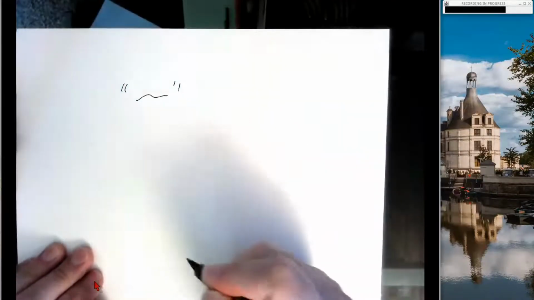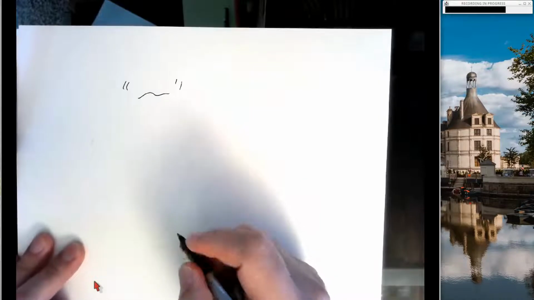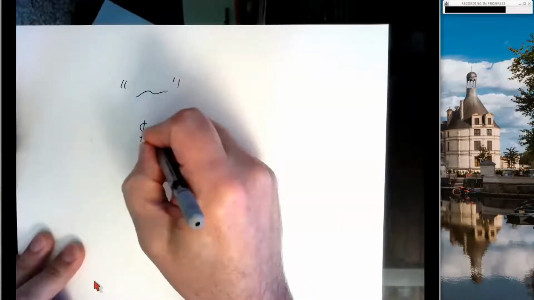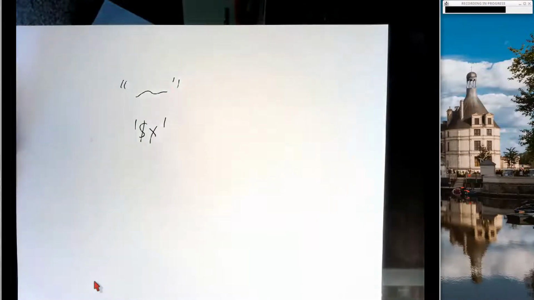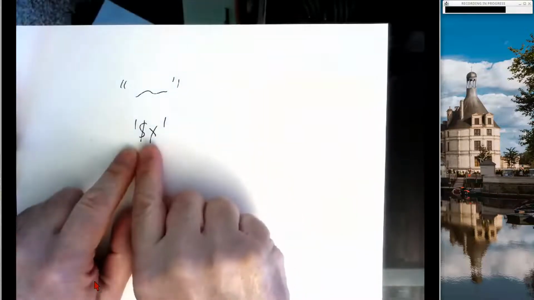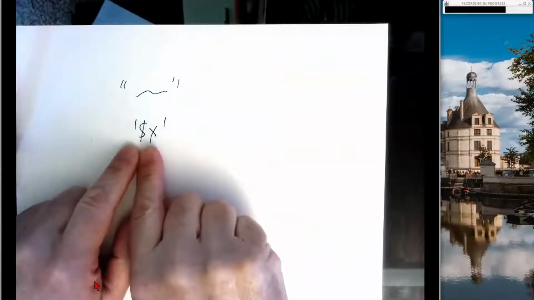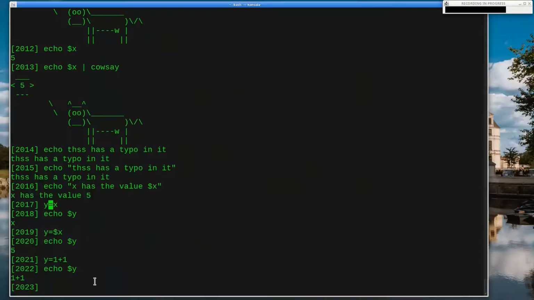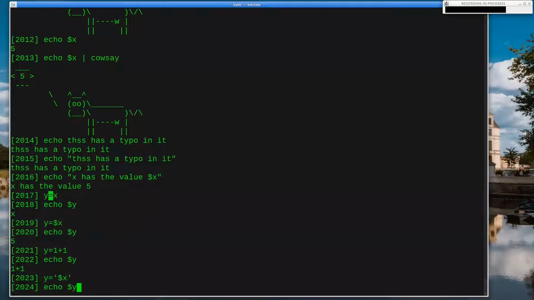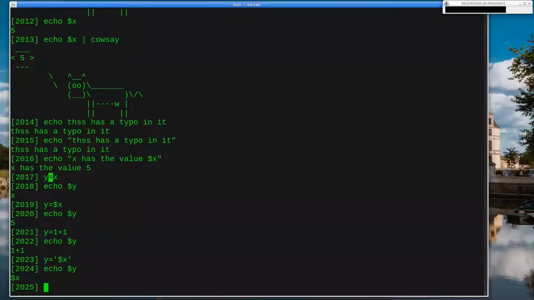Normally we say double quote something, but if we wanted to actually set y equal to the string $x, we can put that inside single quotes. And single quotes are just like double quotes, except they say, don't treat the $ sign as a special character. It's just a $ sign. So if I say y equals single quote $x, and then I echo $y, it's equal to a $ sign followed by an x.